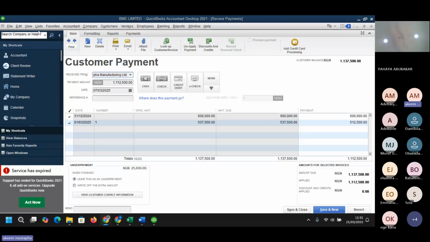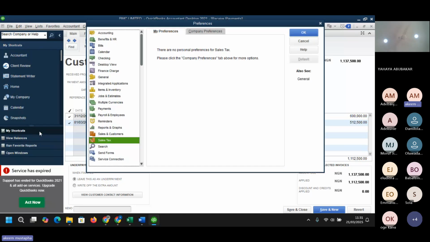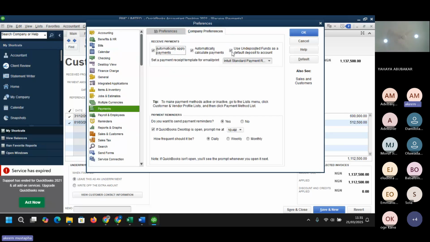We go back to our edit again. This is where we enable where the payment will come back here and we use by default. There's an account called undeposited fund. That is the money. It means you are collecting money in cash. Now you go and deposit the money to bank. This is how it's going to look like.